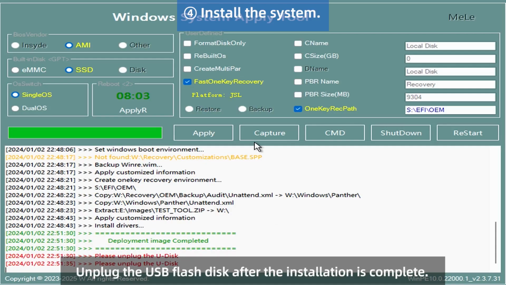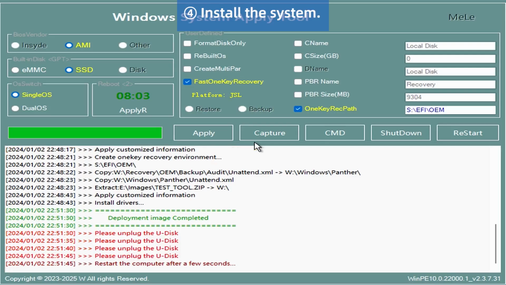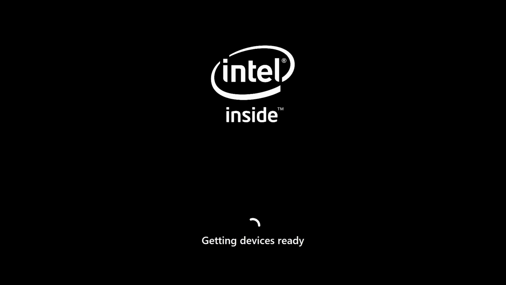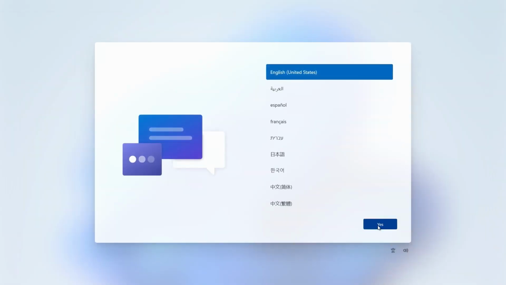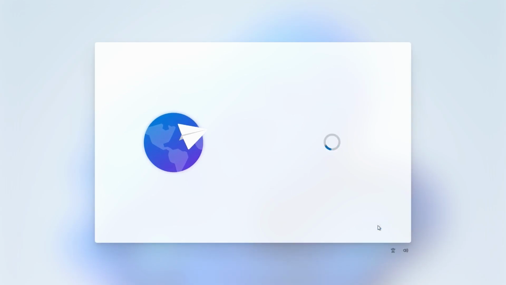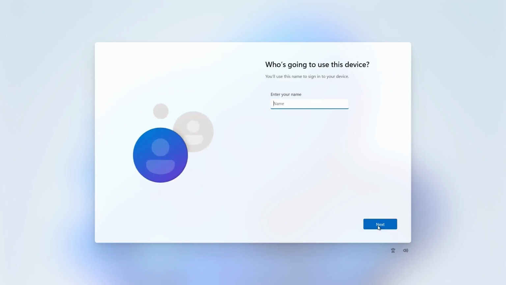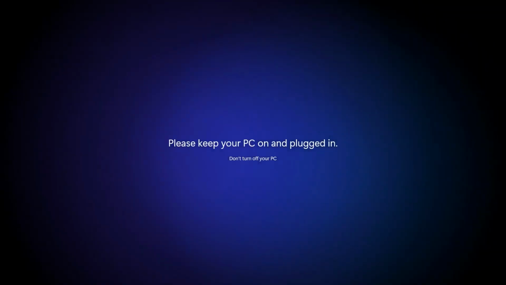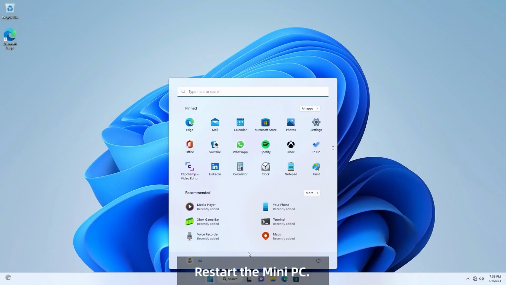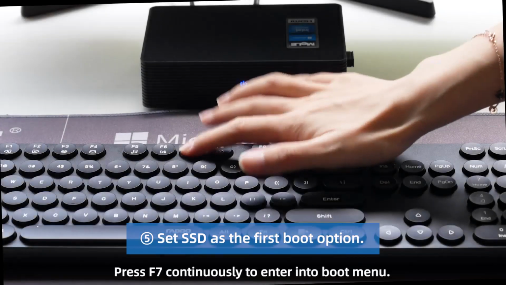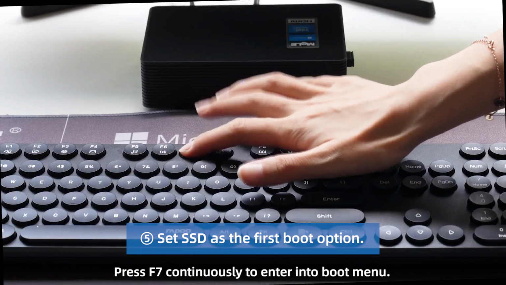Unplug the USB flash disk after the installation is complete. Boot and enter the OS. Restart the mini PC. Press F7 continuously to enter the boot menu.